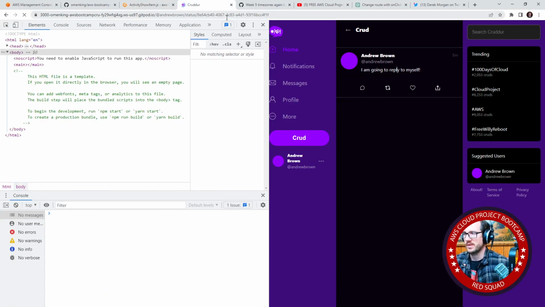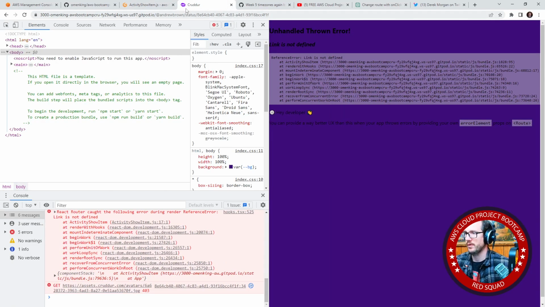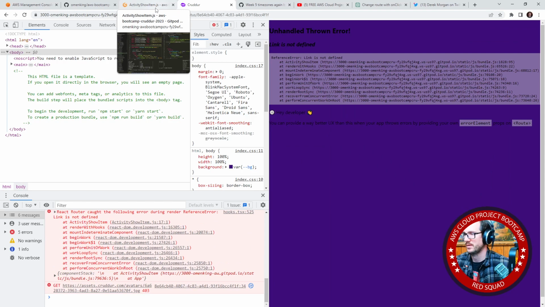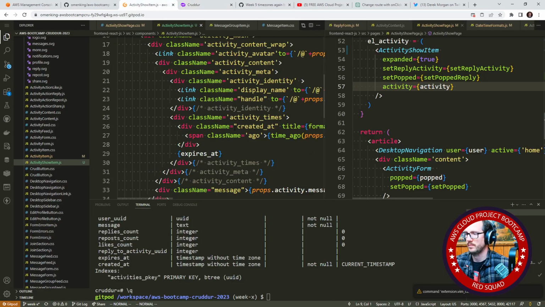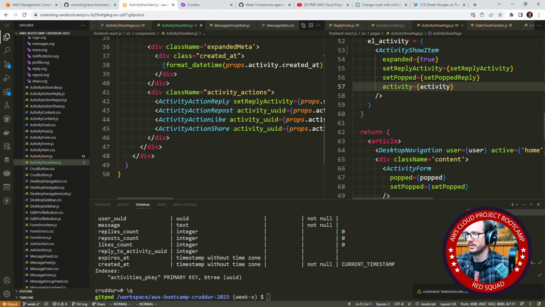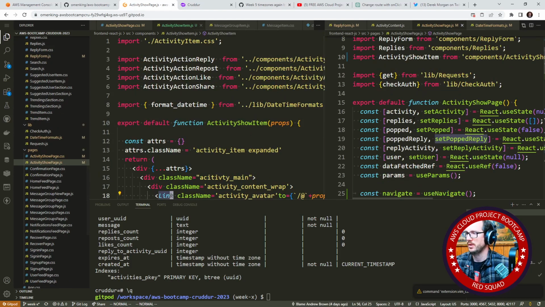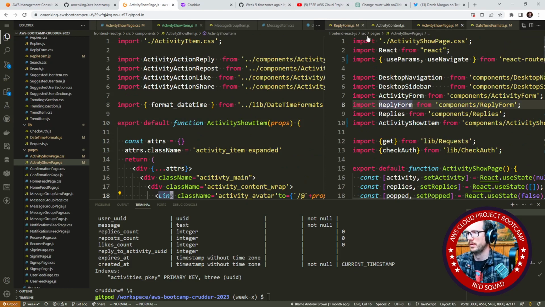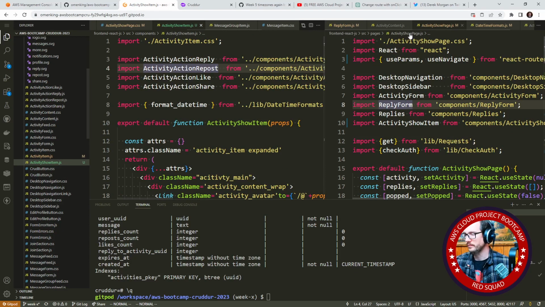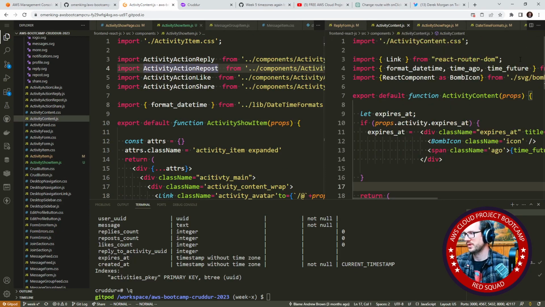We'll go back over here, give this a refresh. And we have link is not defined for activity show item. Where is there a link? Probably right here, that's right. So we'll go up to the top here. Maybe we have a link somewhere here. There's a link.